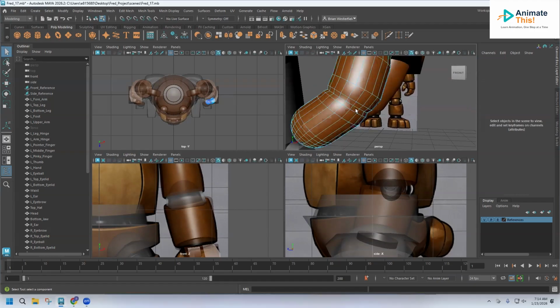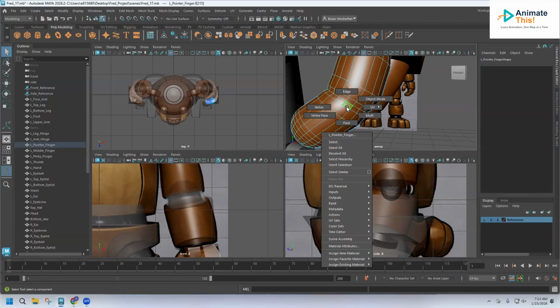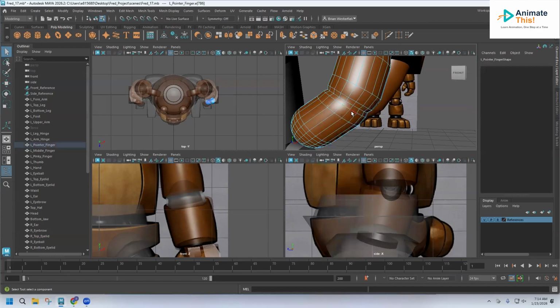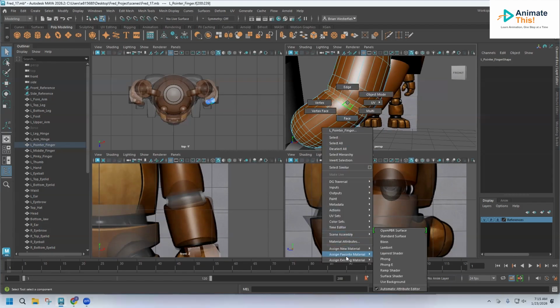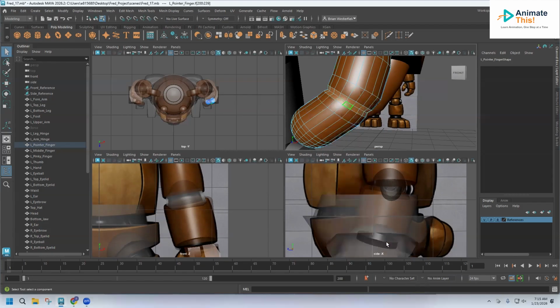And so just like we would do with an edge, if we were on edge mode and we click one, hold shift and double click the next one, it selects the whole ring. Well, if we go to face mode, do the same thing, we can shift click. So we can click the first one, hold shift, double click the one next to it, then shift click another one, shift click the next one, and it'll select them all. Then we can do assign existing black.